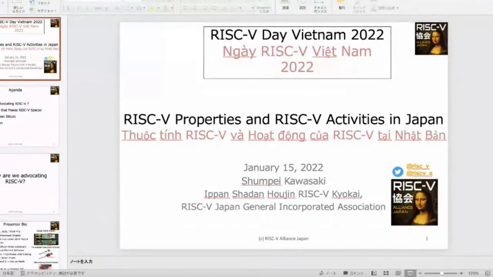My name is Shumpei Kawasaki. I'm part of the directors of RISC-V Japan General Incorporated Association, a nonprofit to promote RISC-V technologies in Japan. I'm going to quickly run through this.